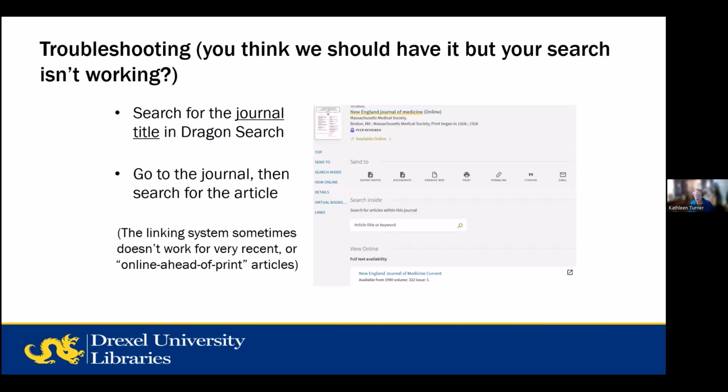Very often, if you're looking for something that's extremely recent, or might even be one of those available online before print articles, the linking just doesn't work quite yet. The metadata isn't there. So searching for the journal title is often a good way to get to what you need then.